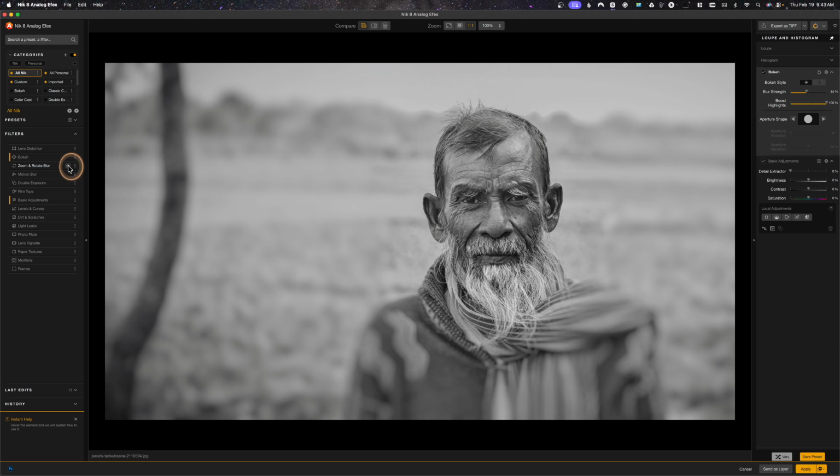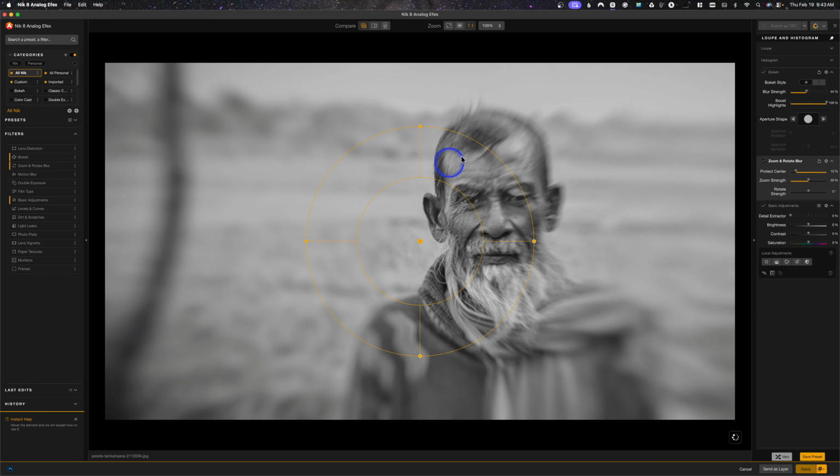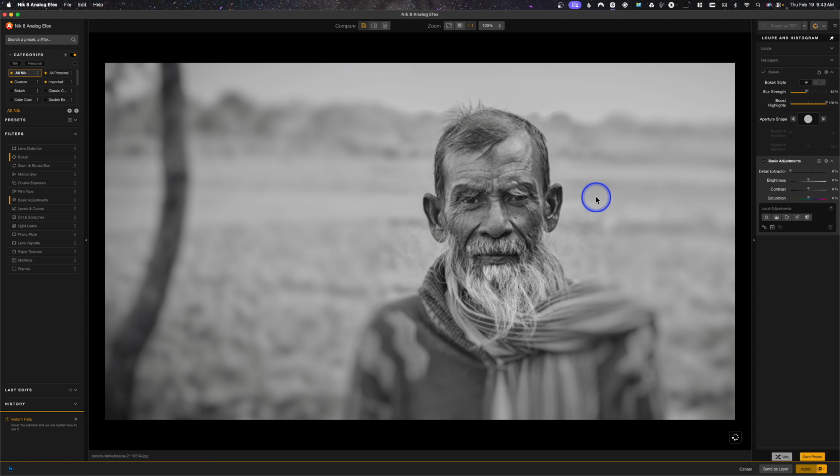Right here we've got zoom and rotate blur. This is just a different blur effect. It's going to twist and do it. So if you've ever taken a picture and zoomed your zoom at the same time with a slow shutter speed, it gives this motion effect where it kind of bursts out from the center. That's what we're doing here. I'm going to come in here and click the X to get rid of it because we don't want to make this video too long.